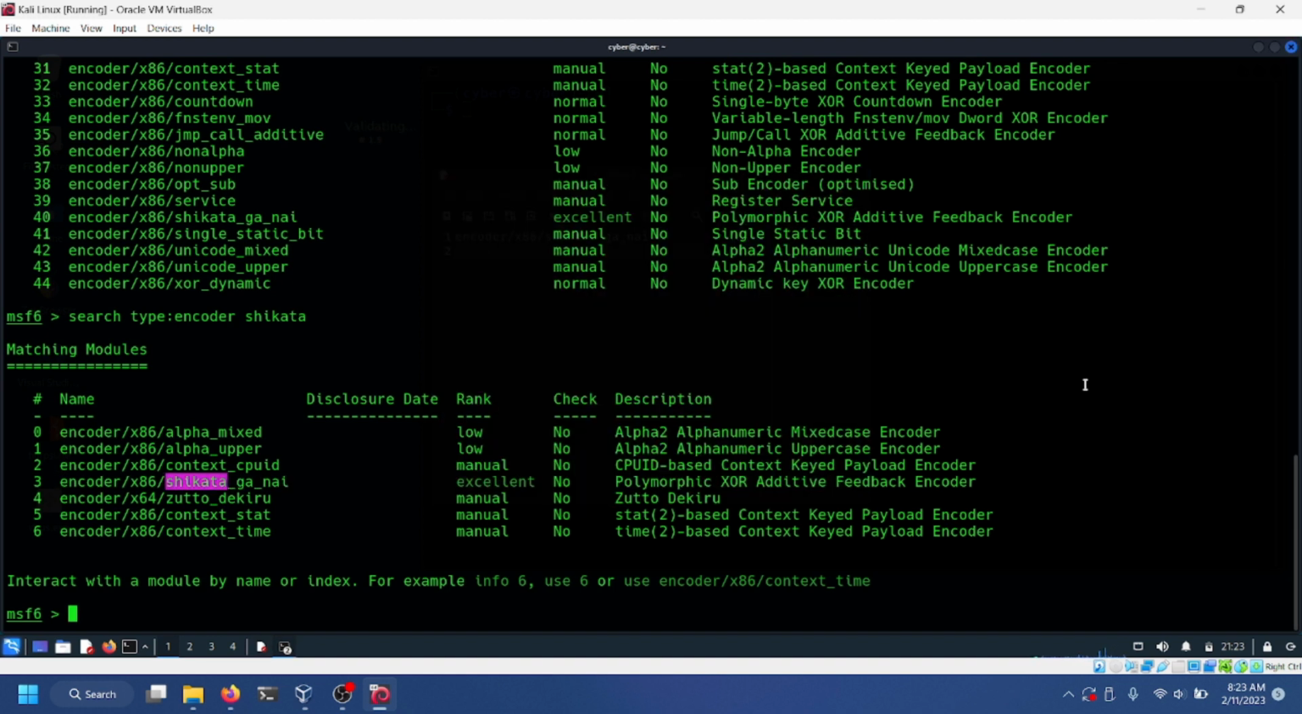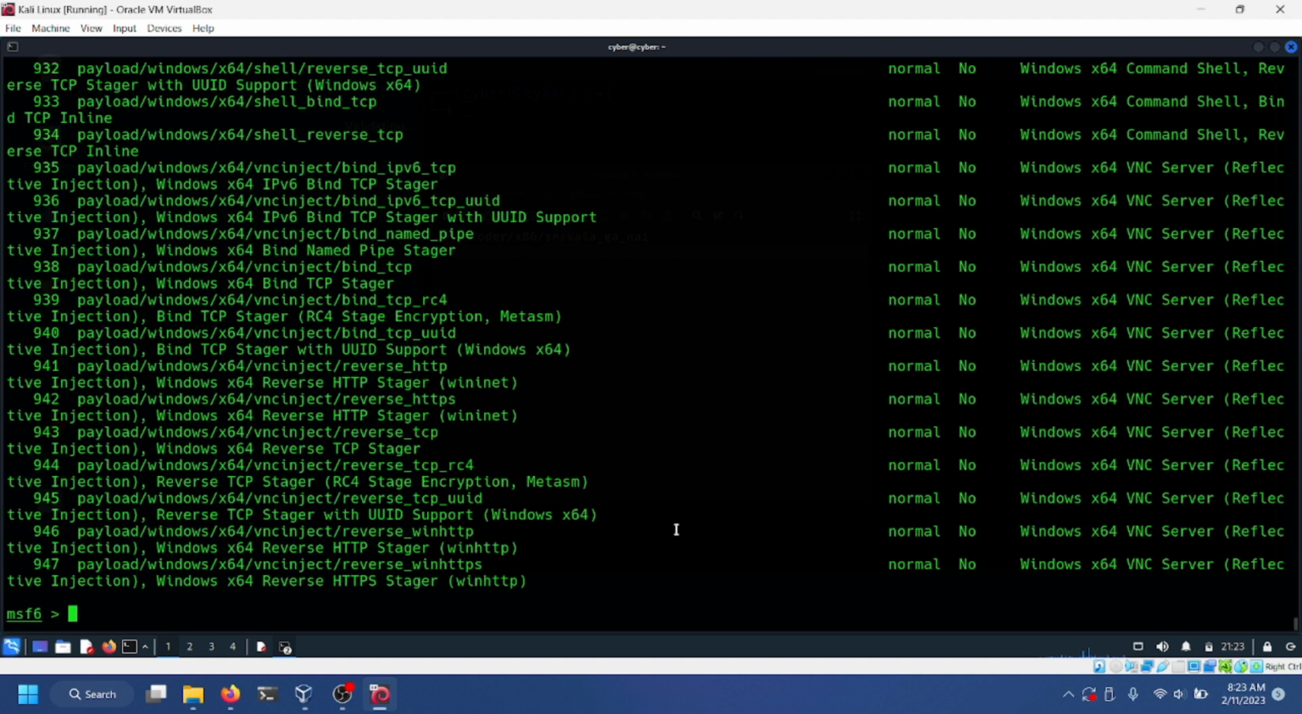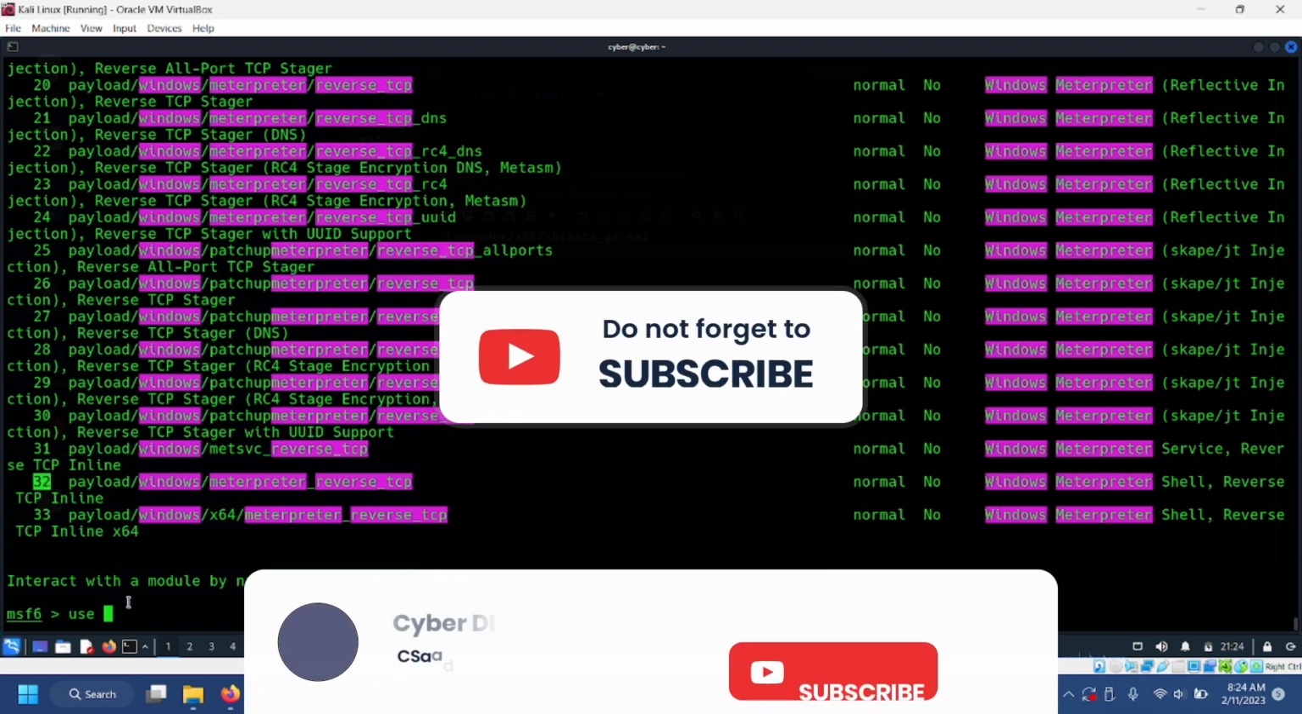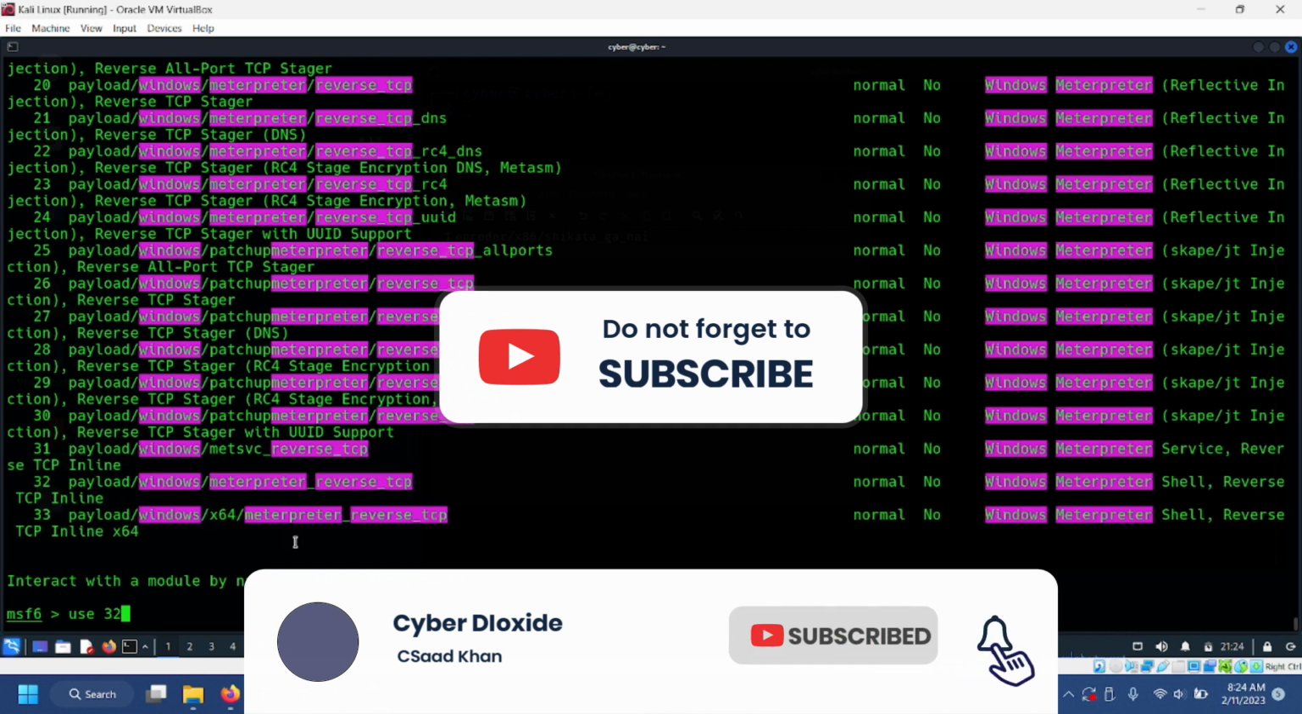The next thing I am going to look at is the payloads. Show payloads. Okay, there are 947 payloads, and what I am going to use in this video is the reverse TCP. There we go. Okay, the one I want to use is 32, so what I am going to do is give the command with its ID. It's 32. So I am going to say use 32 rather than typing the payload path.